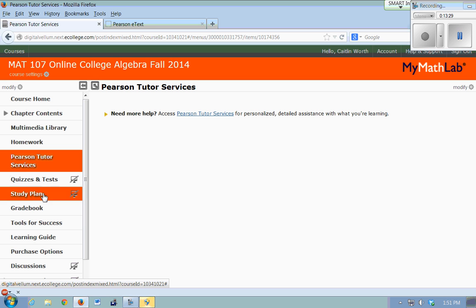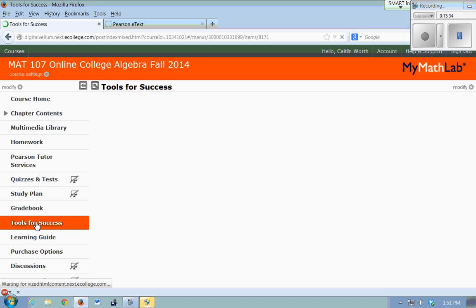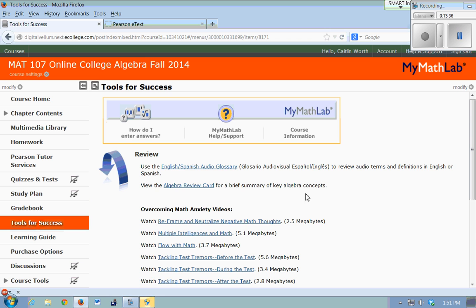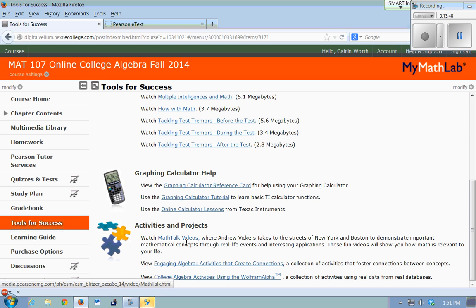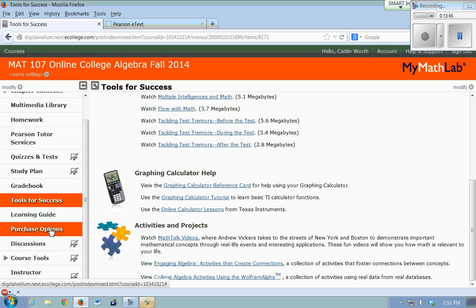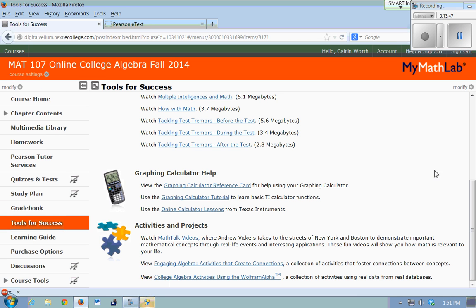We won't have quizzes or tests or the study plan. You can check your grade book. You can look at tools for success. None of this is required, but they're just resources that you can check out if you're interested. Same with the learning guide. And that's it. So that's pretty much MyMathLab.